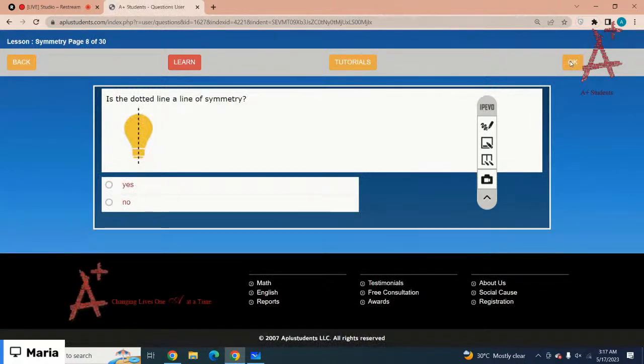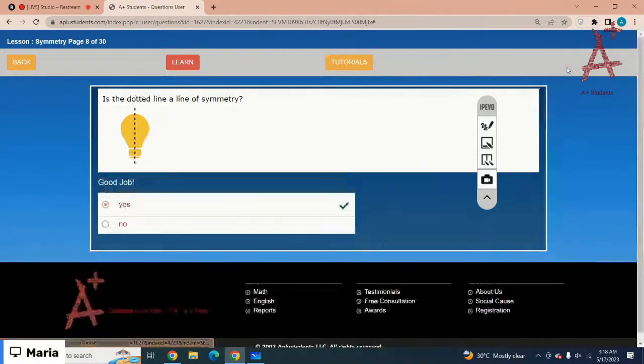Okay, is the dotted line a line of symmetry? Yes, it would be the line of symmetry. It can divide the figure into two exactly same parts. So yes, it is a line of symmetry.